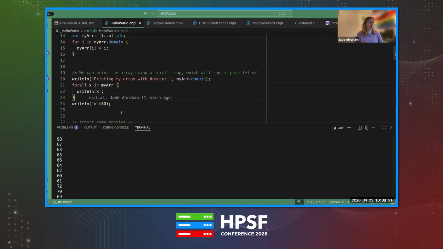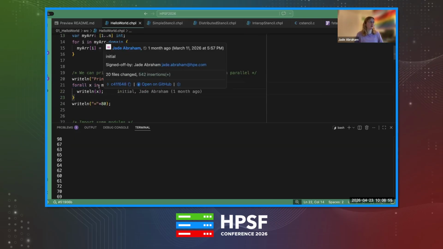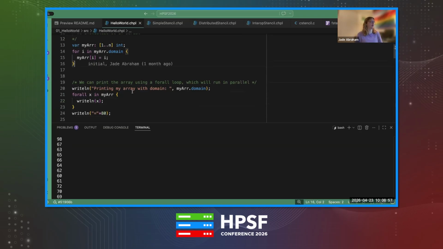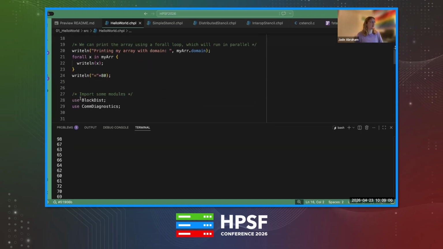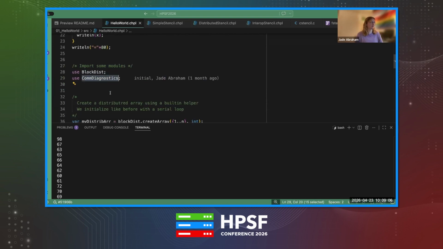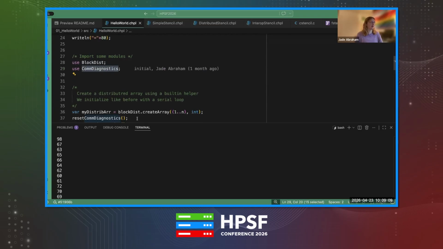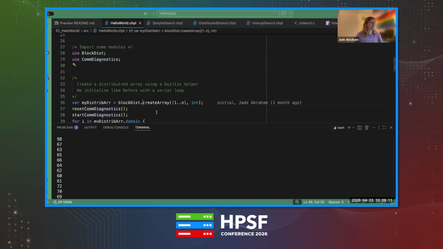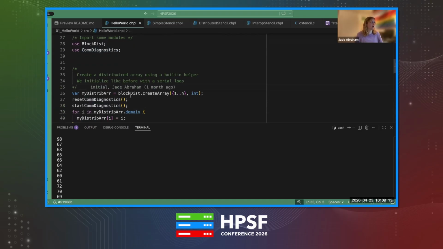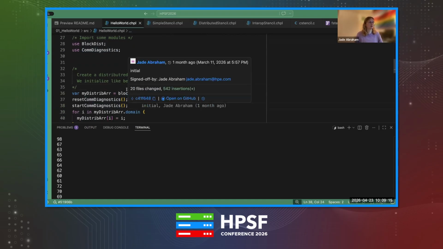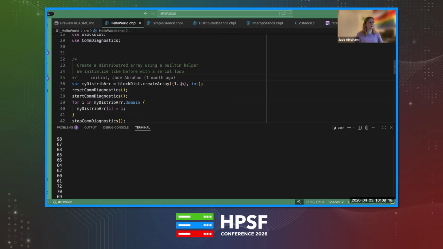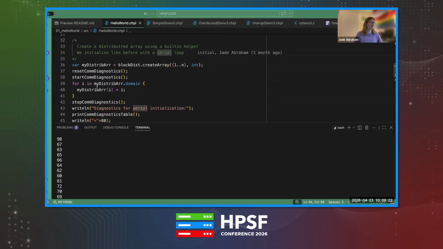So moving on, this is parallel on a single node because I haven't actually asked for distributed code yet. To do that, I'm going to need to import some modules. I'm going to pull in the block distributed module and some CommDiagnostics. And so now I can create a distributed array. In this case, I'm going to use this helper, BlockDist.createArray. Exactly as before, I'm creating it with the exact same indices, same type, and then I'm going to initialize it in serial.